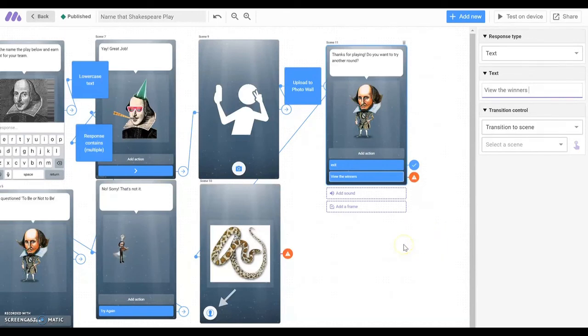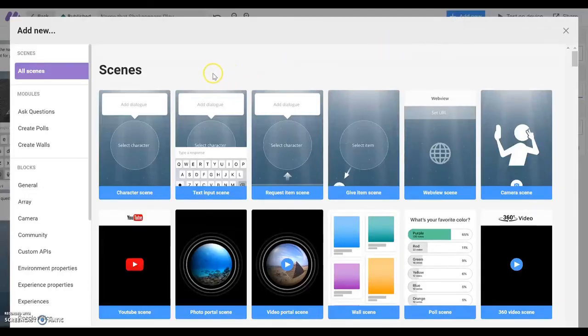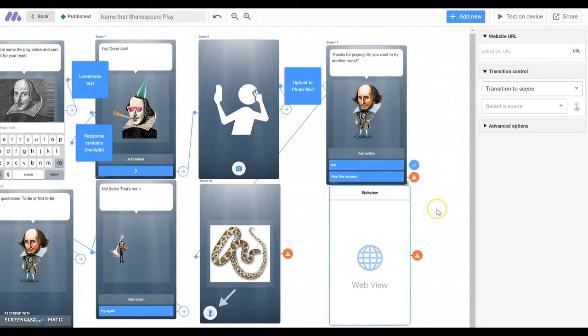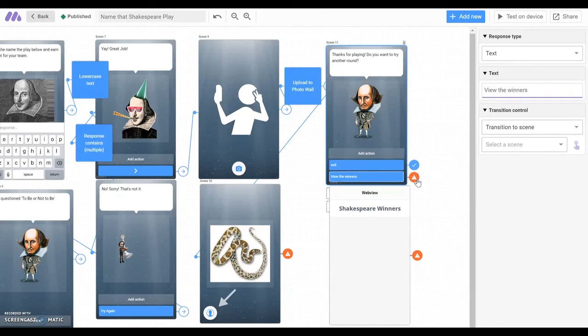So for our students to be able to view the winners, our next step then is to link it to our winners wall. So let's go back to Add New, and we're going to go to Web View Scene. And here is where we paste that web address that we copied earlier. And you can see it's our Shakespeare winners. And I'm going to link this transition over here to our web view, which is scene 12.